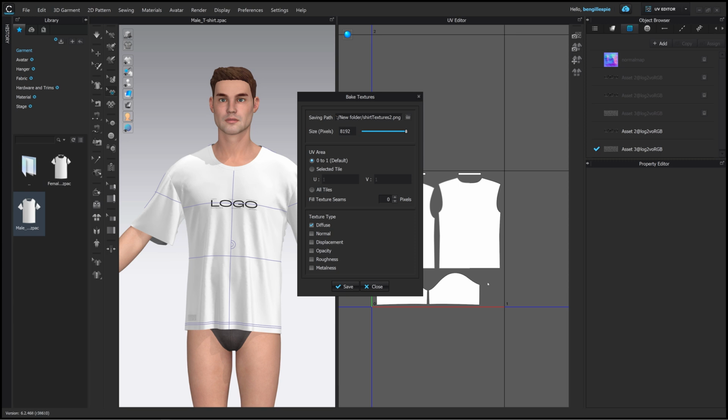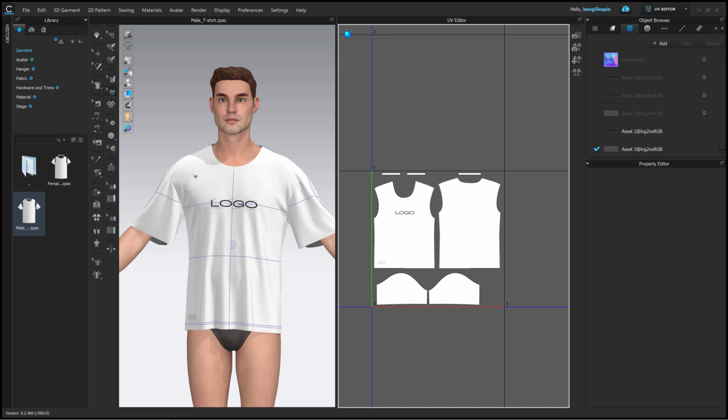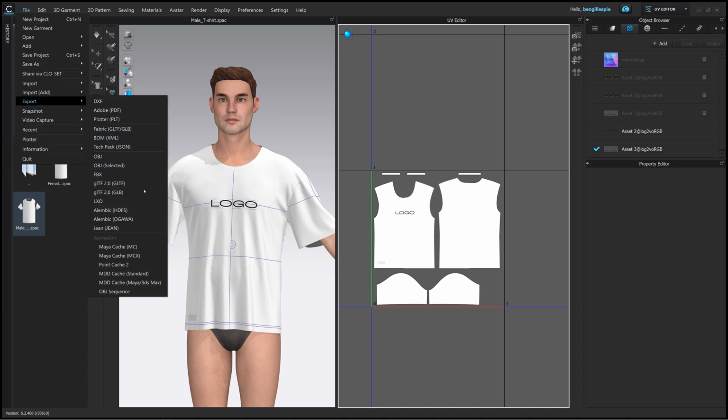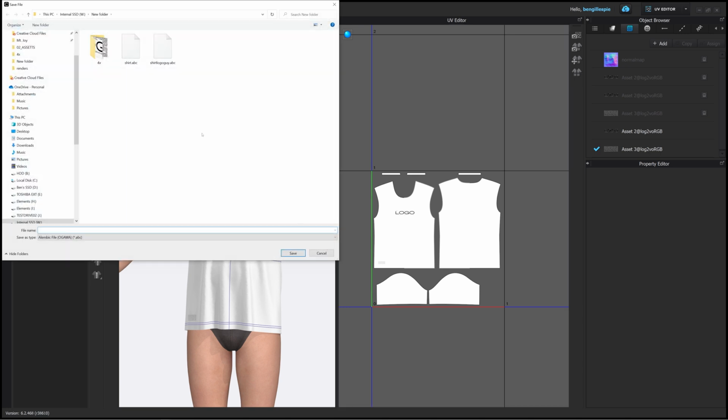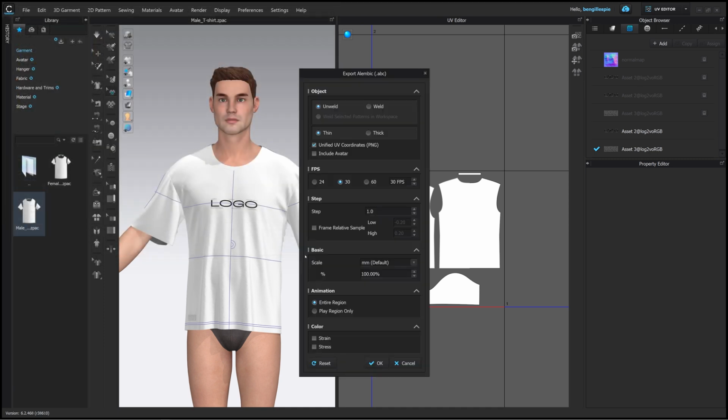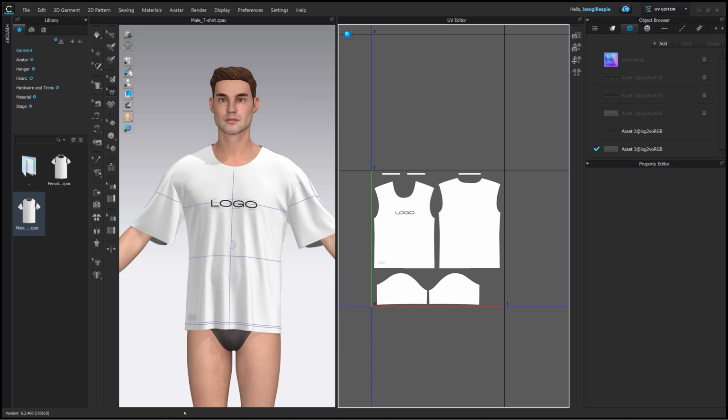And it saved. The dialog box kind of stays up for a bit, but then you can go File, Export, your Ogawa logo to that Alembic. And then under here, you want to make sure you have unified UV coordinates, PNG clicked on, but everything else stays the same. Make sure you remember your scale as well.